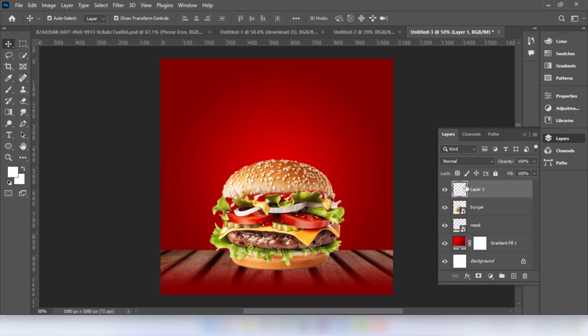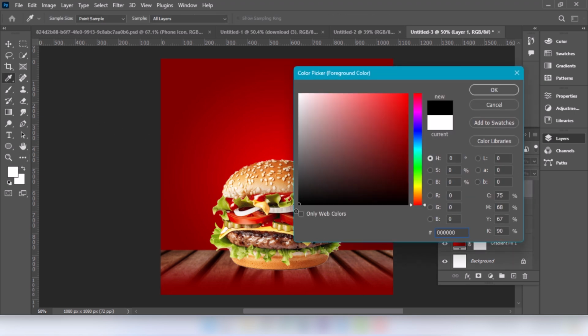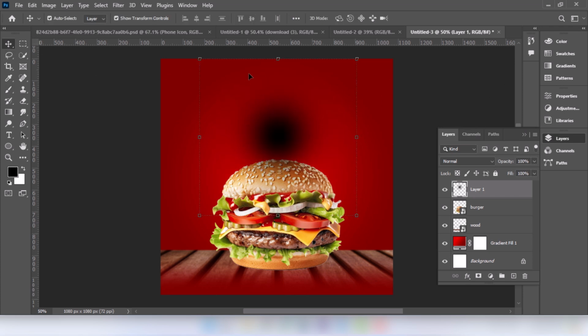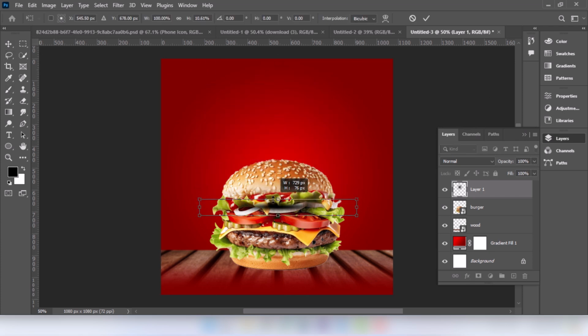Create a new layer. Select the brush tool. Create a shadow. Adjust the shadow.